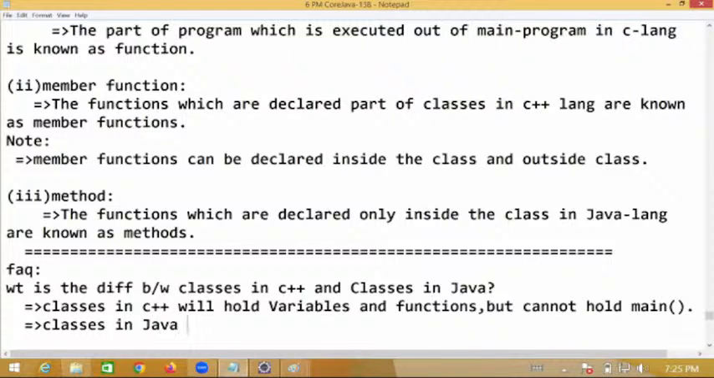Classes in Java will hold variables, methods, and main, which we write. But not only that, today you know what it holds. Fundamentally, variables, methods, and main we write. There only our class started. That is only a technique, actually our notebook technique.